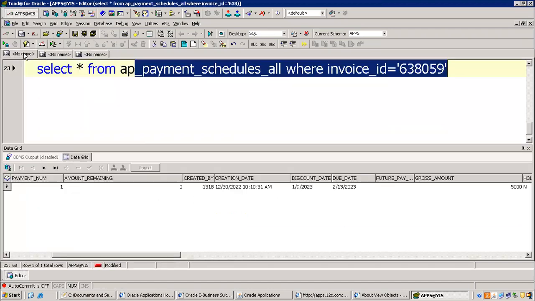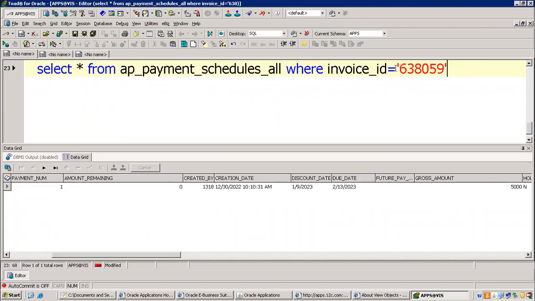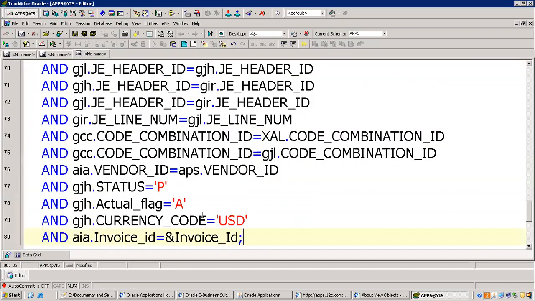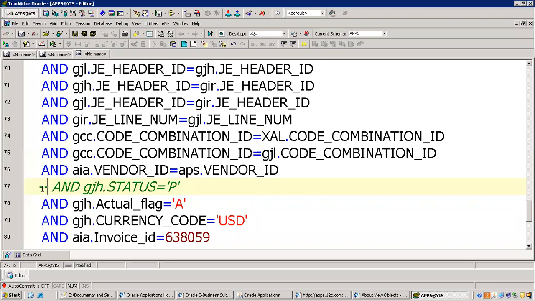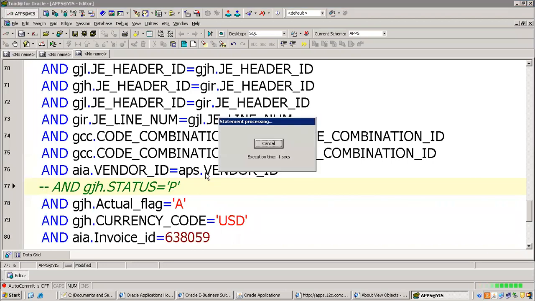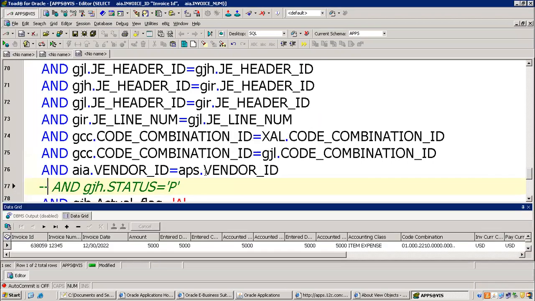Invoice ID. This one, right? It is not yet posted, right? I am just commenting this. Check it. Yeah, it's given data. Perfect.